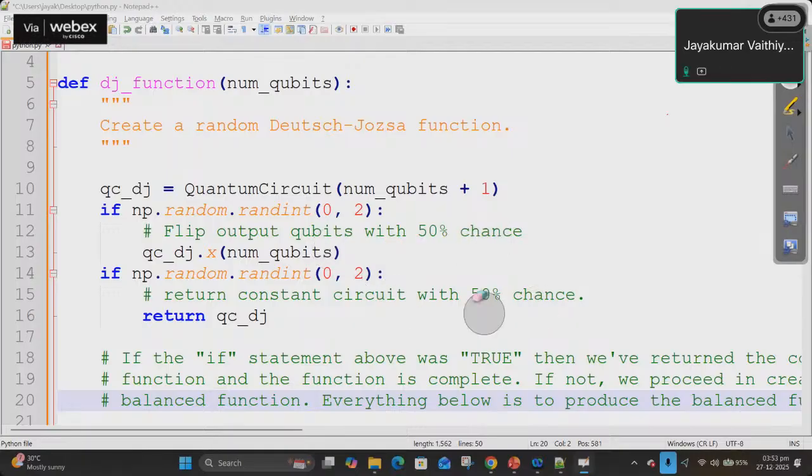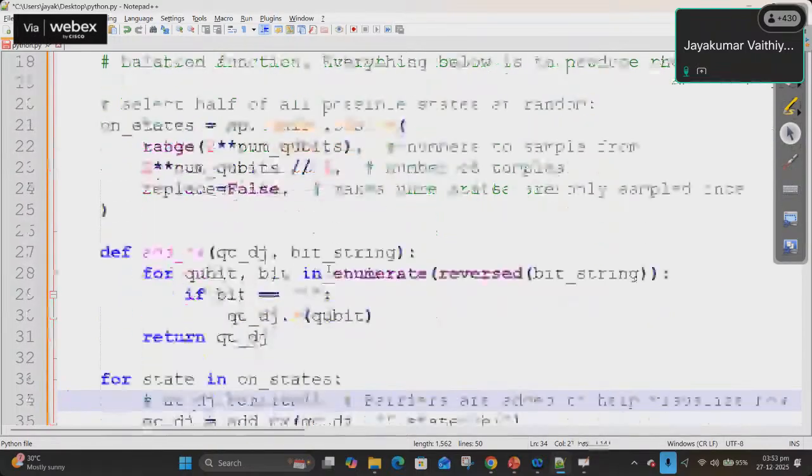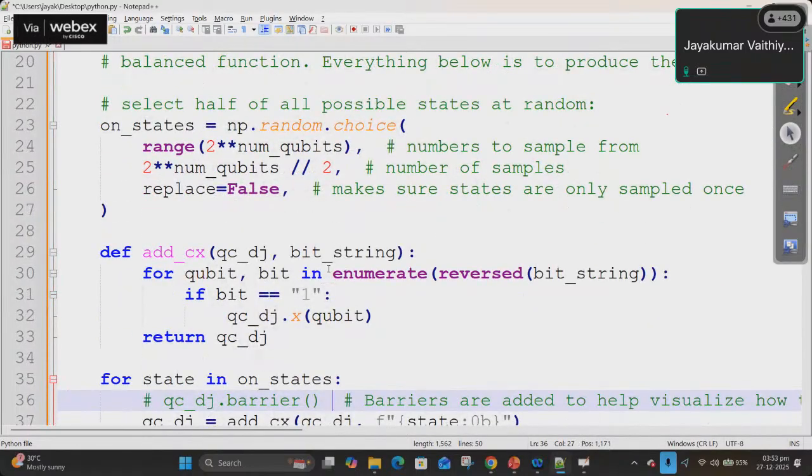So try to understand this code. It will create randomly, and it will return that circuit. It will take samples from all the given number of qubits. Okay. So make sure it does this randomly. Half of the inputs are selected randomly for each and every qubit. It will add a control NOT gate. It will add control NOT gates for a reversed bit stream. Okay. So line number 29 to 33 will add control NOT for your whole circuit. So imagine it that way.